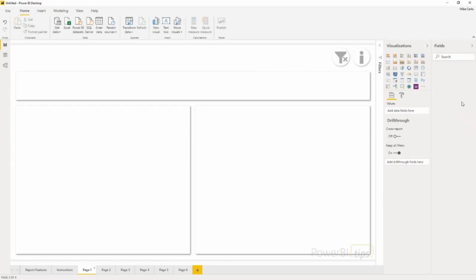So first thing we're going to do is connect to a data set because we have nothing in our fields currently. Let's go to get data. We're going to go down to our data sets.